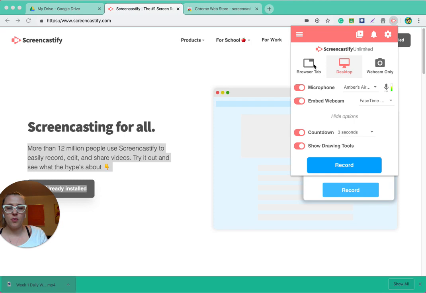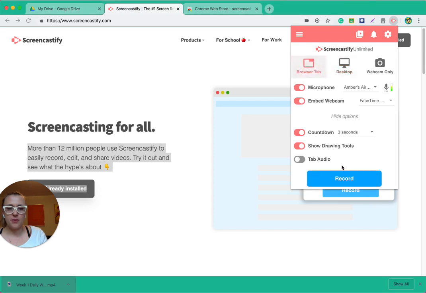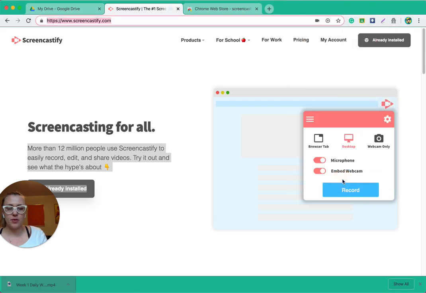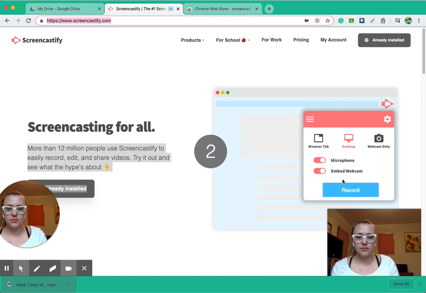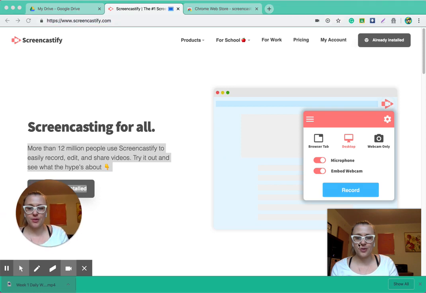Once you have what you want, so I'm just going to do the browser tab, you can click record. All right, so here, as you can see, the difference between Lume and Screencastify: this is Lume, this is Screencastify. So I have my window that pops up here, and I have my tools down here, so I can go through a couple of different things.